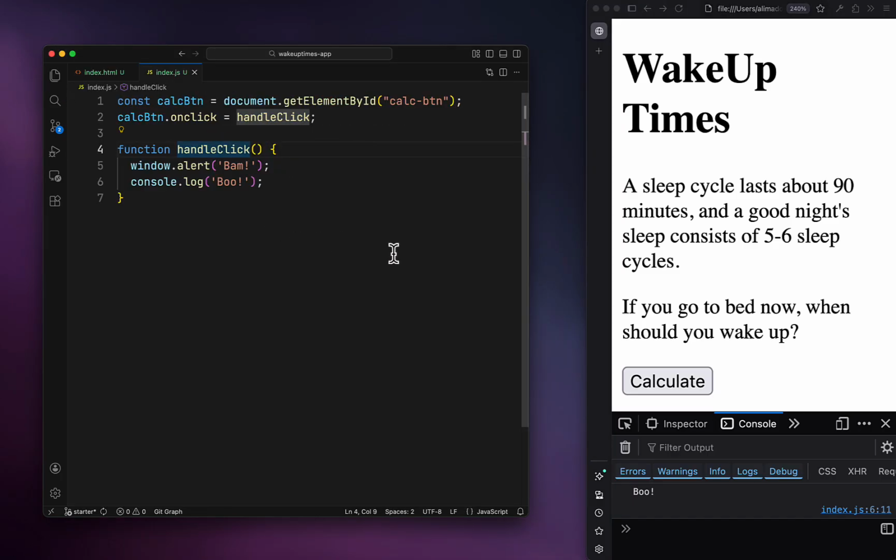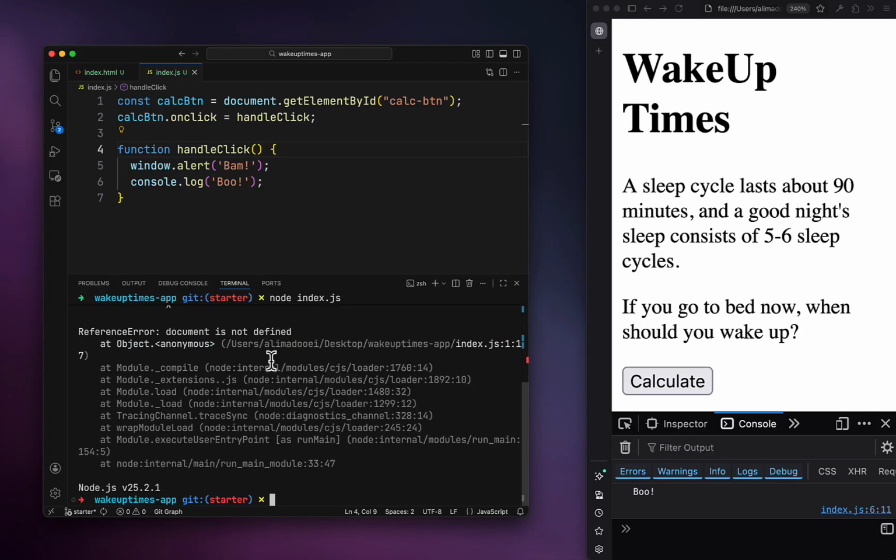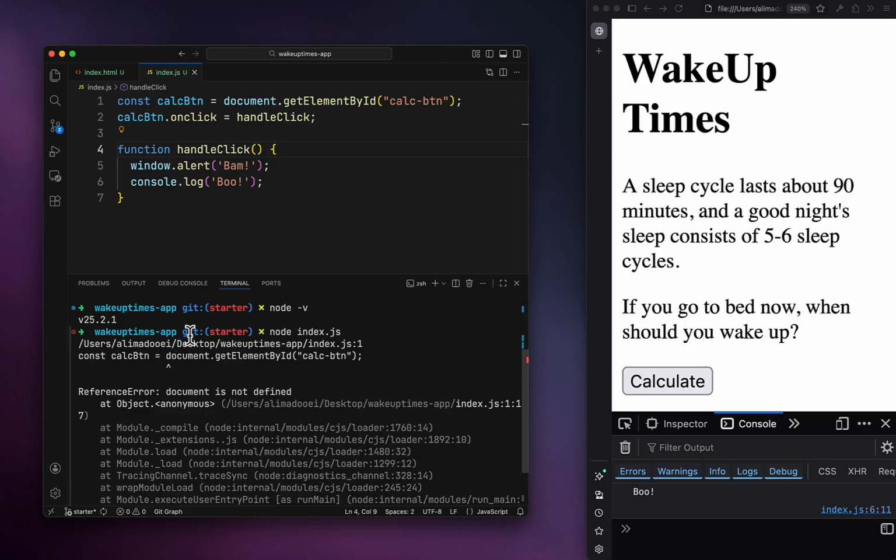Now we're going to focus on this JavaScript file for a while. I'm going to open the terminal, because we can also run a JavaScript file outside of a browser using Node. So make sure that Node is installed, and then we can try to run this code and see what happens. So node index.js. Now, if you try to run this, you're going to get an error, and it's going to tell you that it doesn't know what document is. It says ReferenceError: document is not defined.